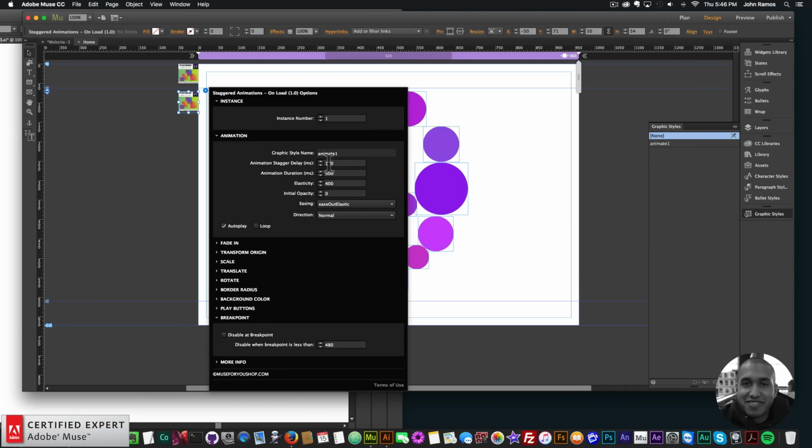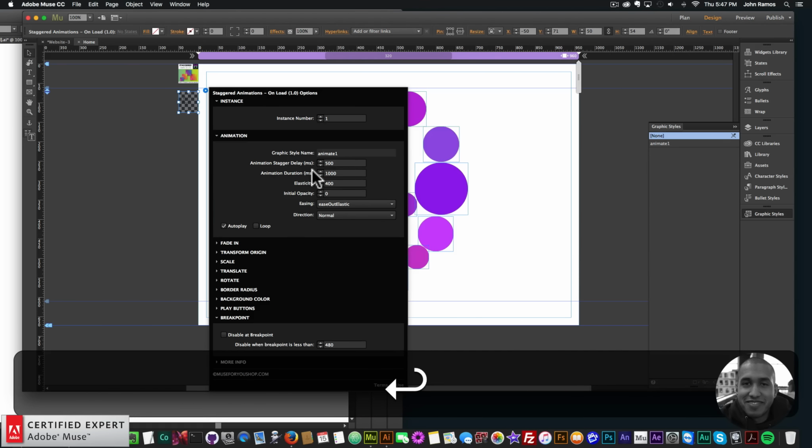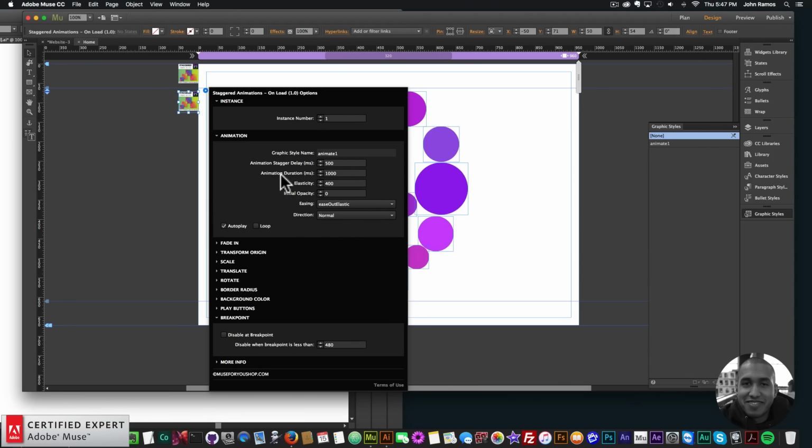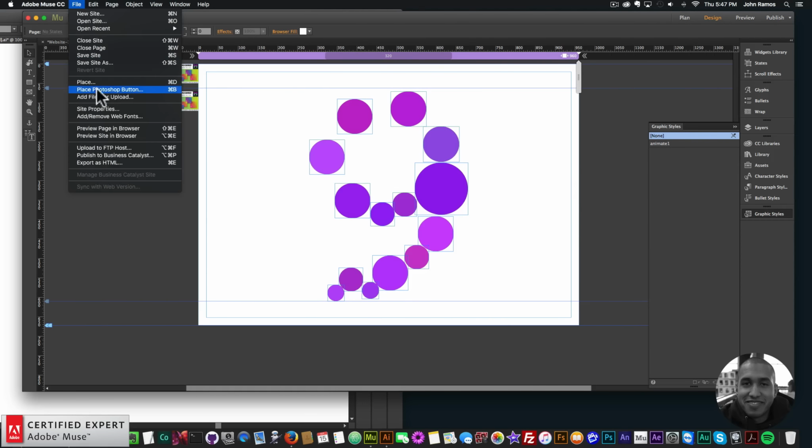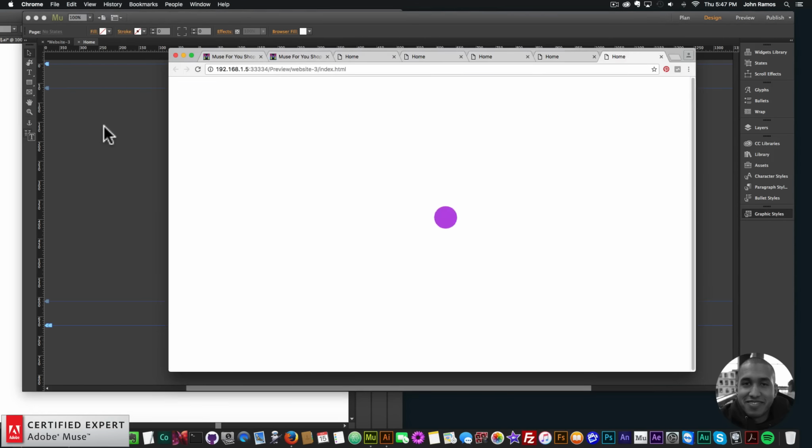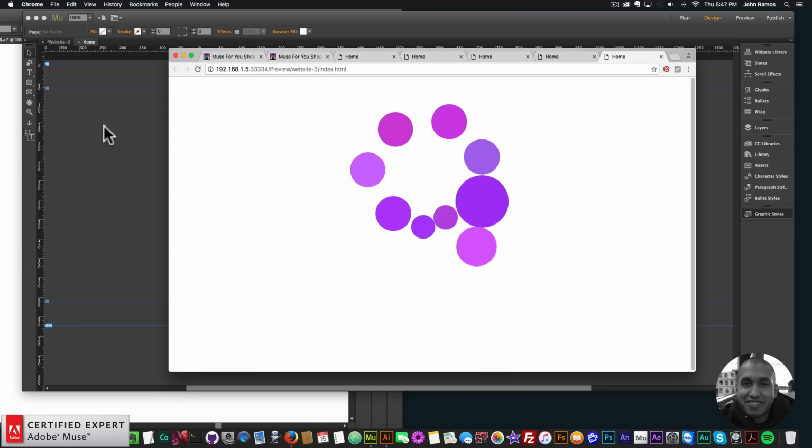You can change the animation stagger delay. So if I made this larger, then it would be a bit slower. And you can change the animation duration. So the animation for each dot will last a second, and after 500 milliseconds, it'll play the next animation. So it'll be a bit slow, but depending on what you're going for, it could work. So we can see each animation lasts a second, and the time in between each animation is 500 milliseconds.